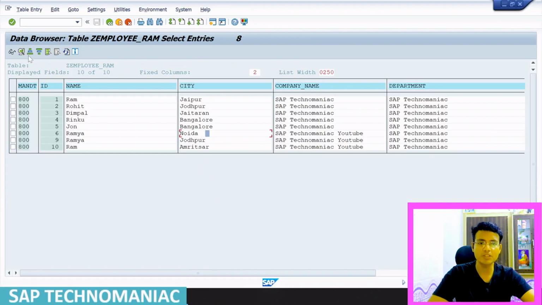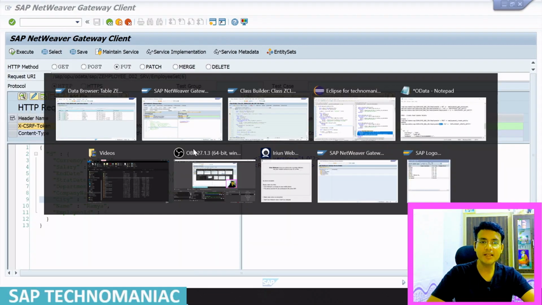You just have to refresh. Instead of Noida, it should come Delhi now. Let me click on refresh. Now it's Delhi. So like that, we can update the data in the system.